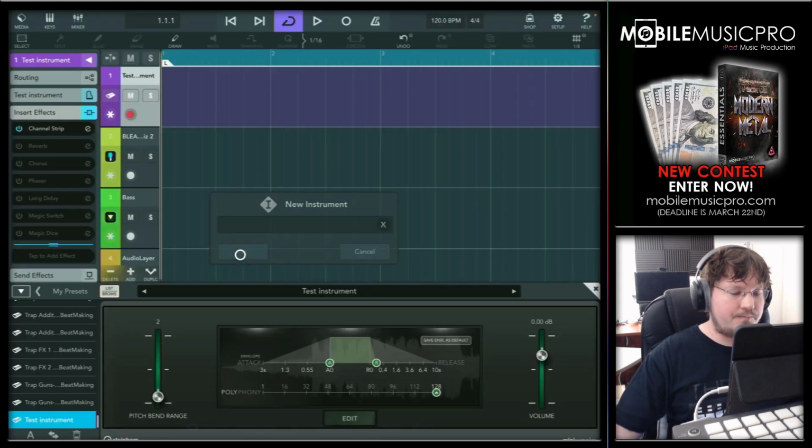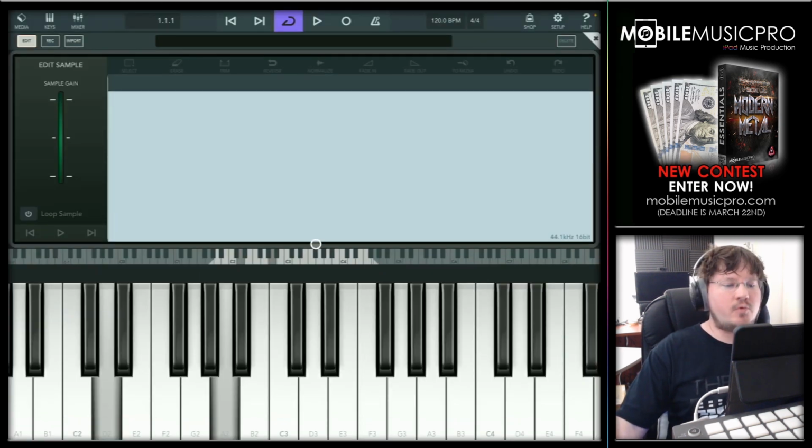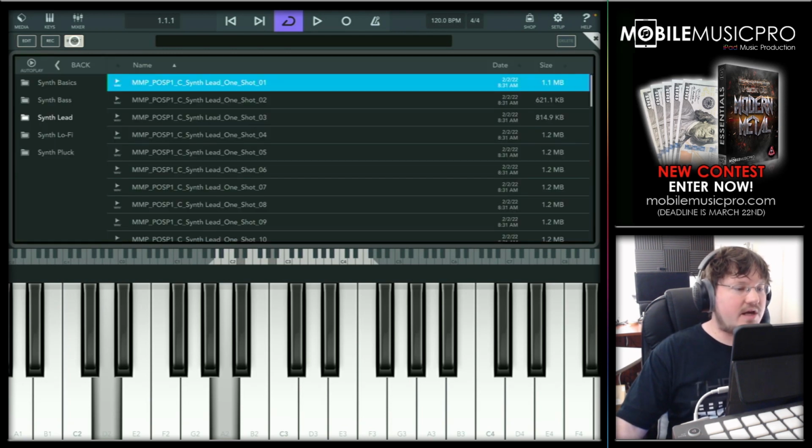We'll tap on OK. And now what you want to do is tap on the Edit button at the bottom of the screen. It's here where we can start loading up our samples. So we're going to go to the Import tab on the top left-hand side of the screen. I've already navigated to a folder with a bunch of one-shots here, so let's just load up the first one. And you can always audition these sounds to hear what they sound like by tapping on the Autoplay button. Now I believe that the sampler detected this as C3, so we're going to tap on this and drag it down to C3.